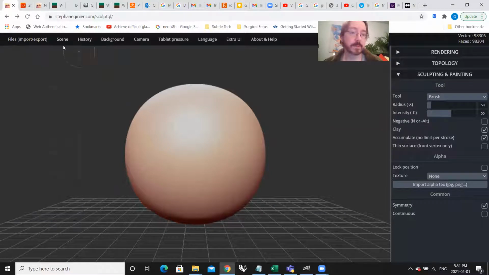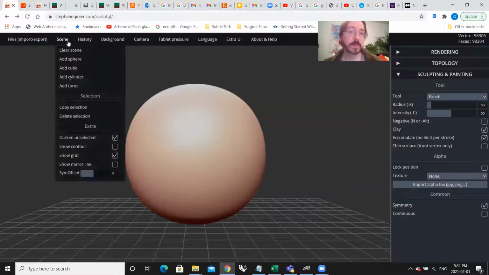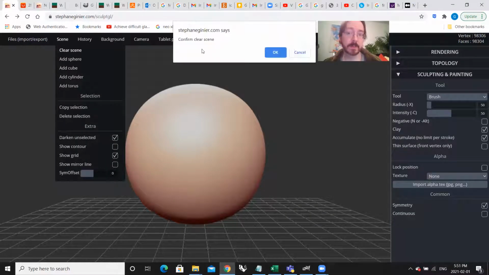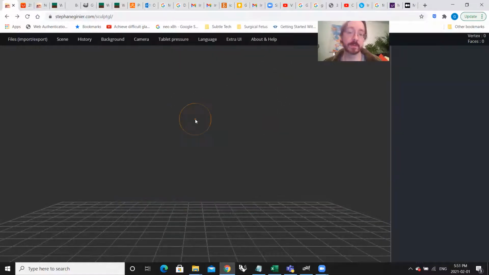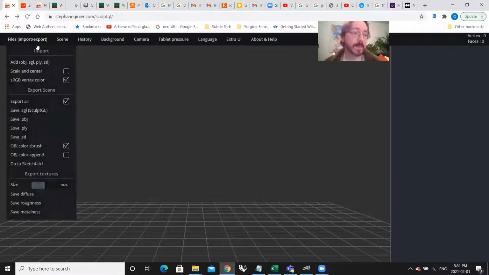And I'm going to first clear the scene. This is a fresh instance of SculptGL, by the way. But the first thing I'm going to do is clear the scene, which will delete everything. The reason I'm doing that is because if I don't, then when I put the elephant into this model space, into the program, it'll be inside the sphere, and we don't want that. So I'm going to go to Files, Import, Export. I want to make sure I check off Scale and Center. I'll go to Add.